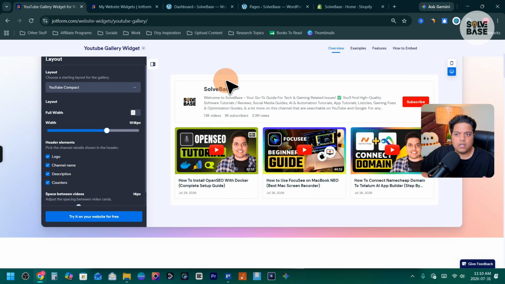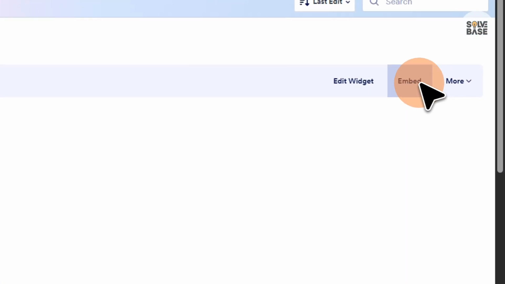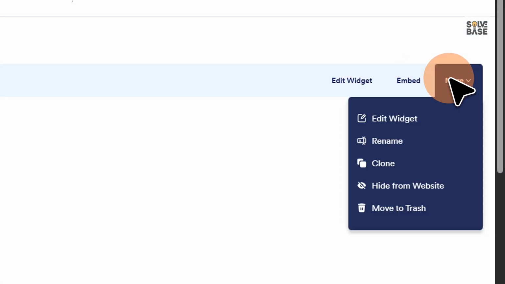One more thing before we continue forward. Once you have edited and customized a widget and you want to see it again, you can go over to this link right here, jotform.com/mywebsitewidget/. On it, you'll see all your recently edited widgets right here, and you can edit them, embed, get the embed code again. And you can also press on this more, clone it, rename it, hide from website, or move to trash from here.